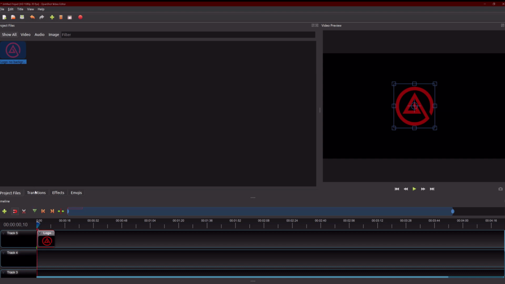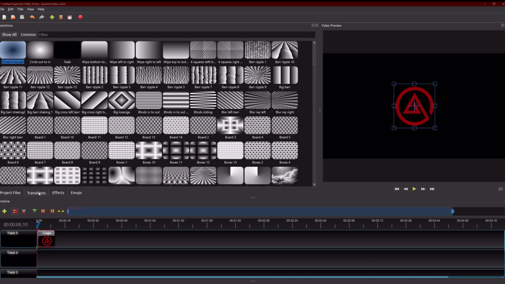Click on the tab that says Transitions. Transitions are effects you can use to animate your logo. As you can see, there are many different kinds. Click on the effect that says Circle into Out, and drag and drop it on top of the image.